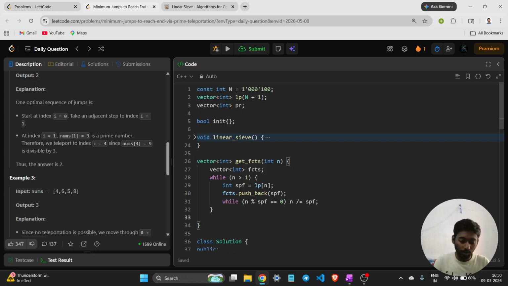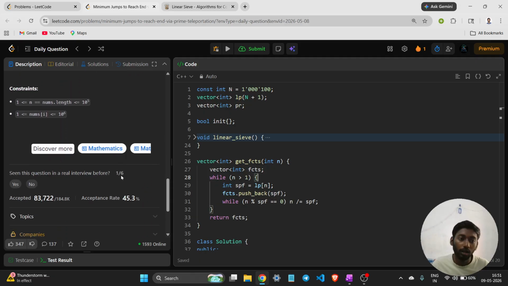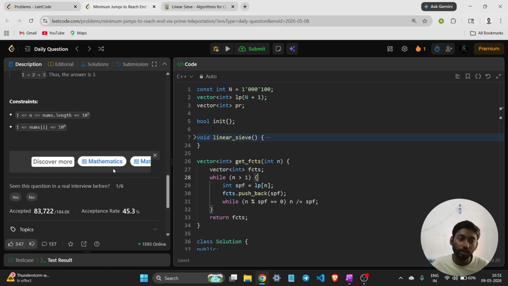And then we will return factors. So what we are doing here, this LP stores the lowest prime factor of any number. While the number is greater than 1, what we can do, and also what will we do if the number is 1? If the number is 1, it will return an empty vector. So that will also be good.